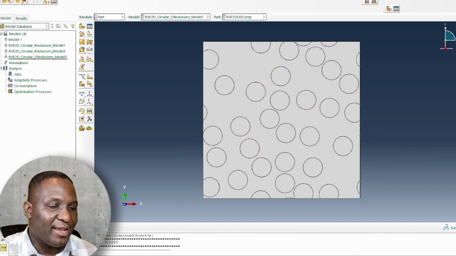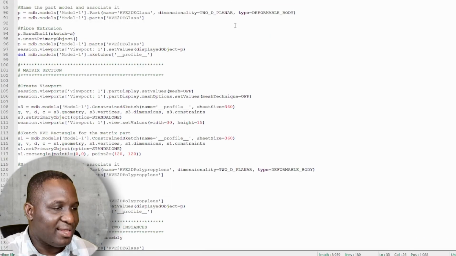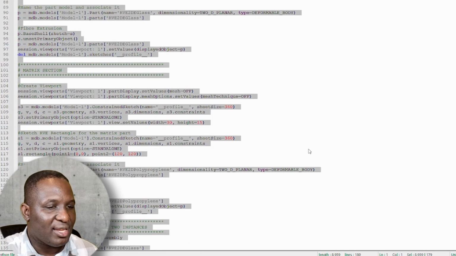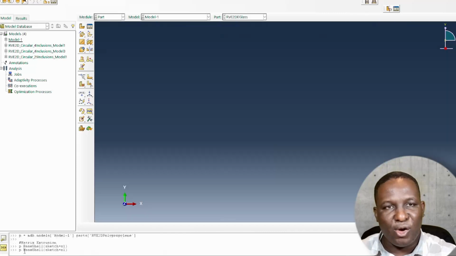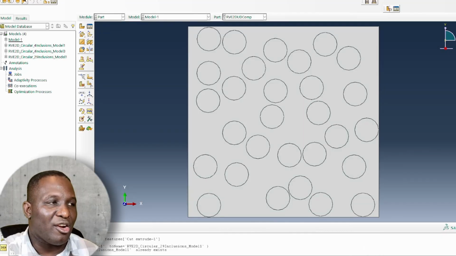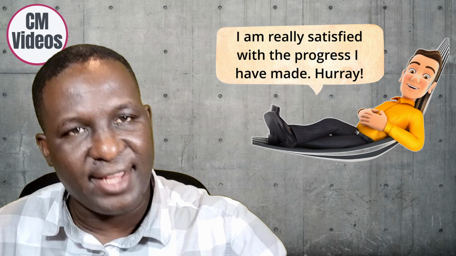And finally, we'll go to the fourth case, select all, Control C, go back to Abaqus and paste it in that kernel command. That will create all the fibers, and they have all these different names associated with them. So now Stephen has created all four representative volume elements inside Abaqus.